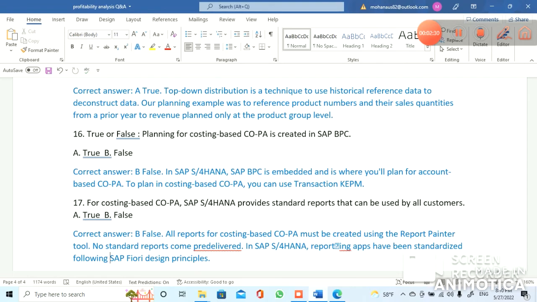For costing-based COPA, SAP S/4HANA provides standard reports that can be used by all customers. False. All reporting for costing-based COPA must be created using report painter. No standard reports come pre-delivered. In SAP S/4HANA, reporting apps have been standardized following SAP Fiori design principles.